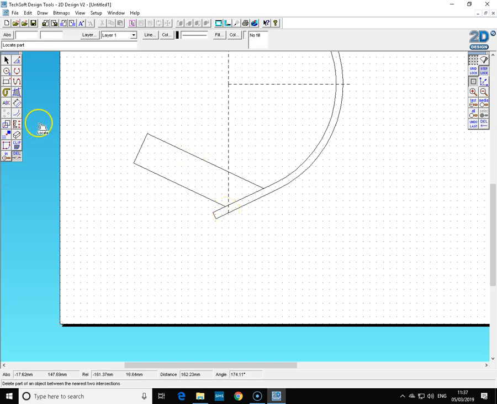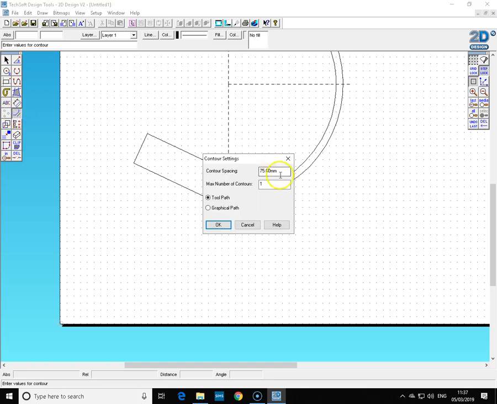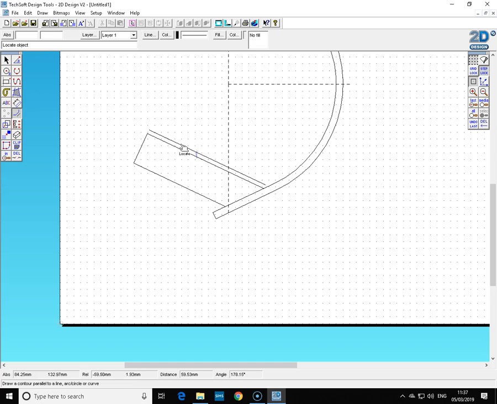Let's create a contour at 3 millimeters from this line and this line, and again select the line, right click to extend it so they overlap. Same for this line down here, and then we'll delete the parts that we don't need.